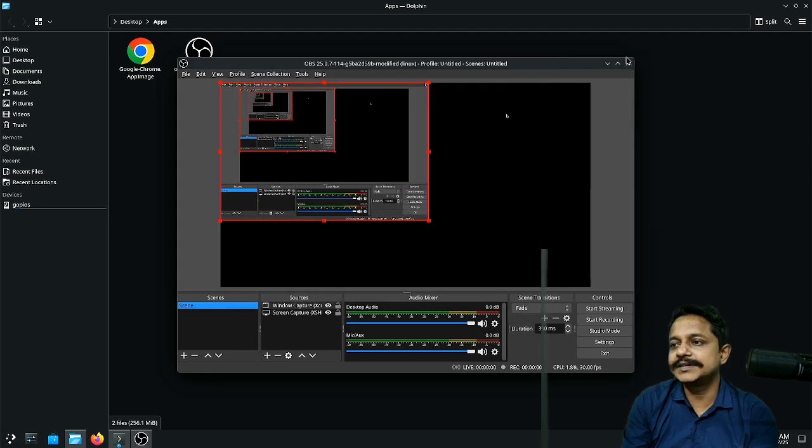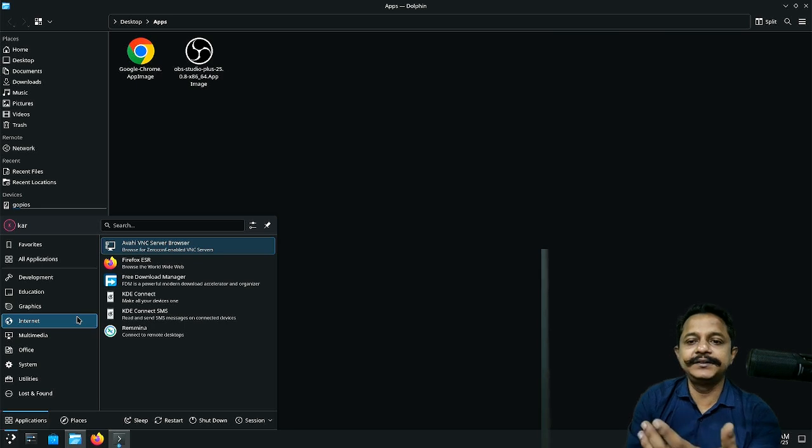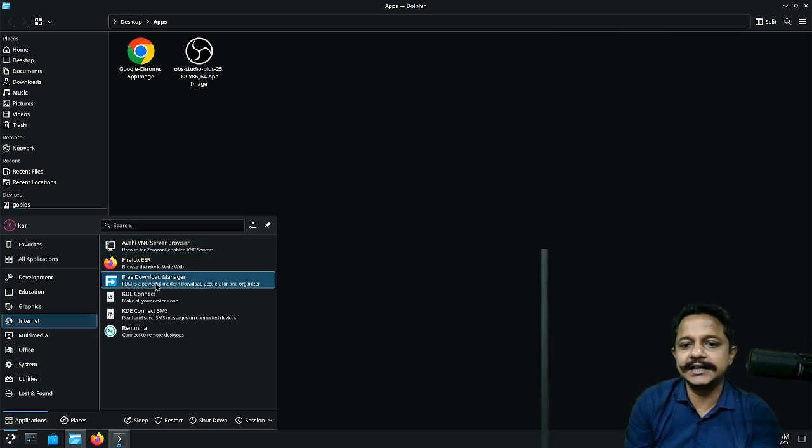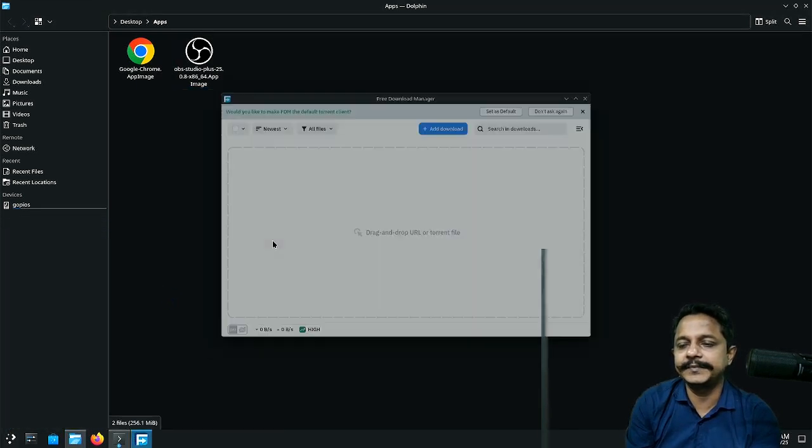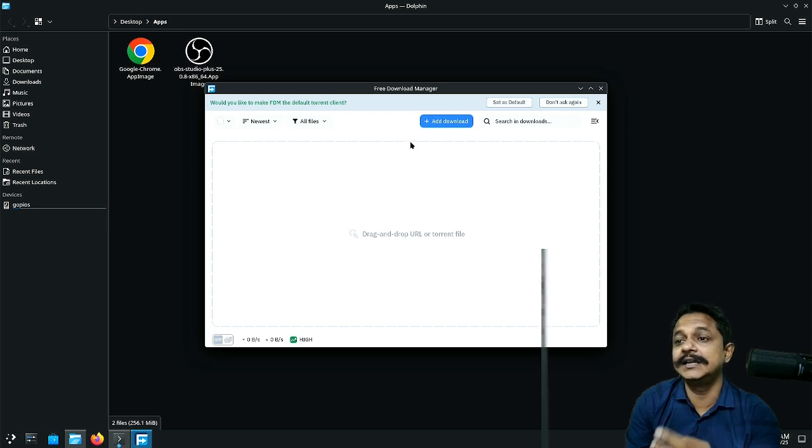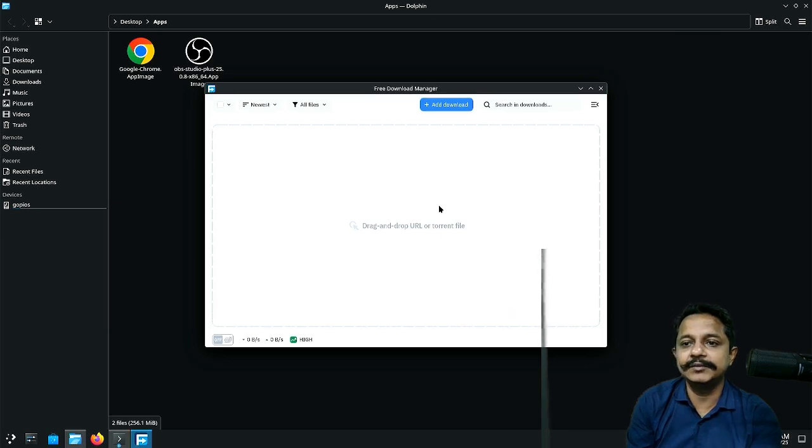Okay, let's close it. There are a few other applications I want to try, like Persepolis Download Manager. Let's see if it opens. Yes, it opens, and it gives you the option to set as default. I would like to set it as default because this is my favorite download manager.